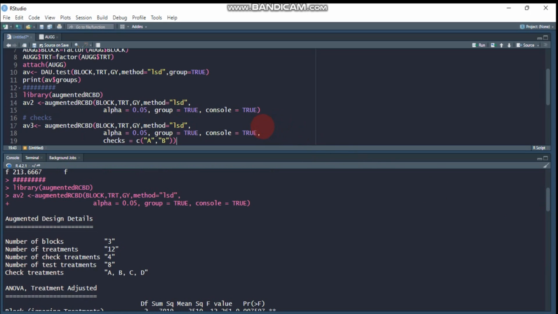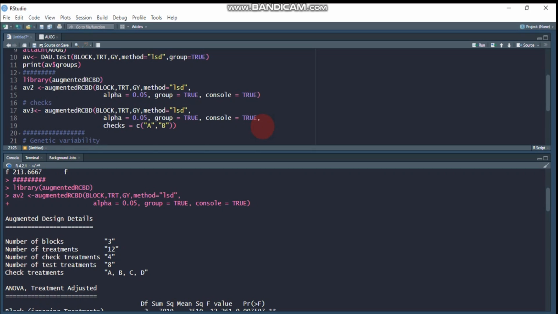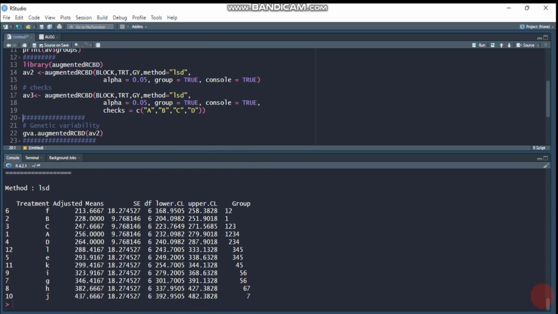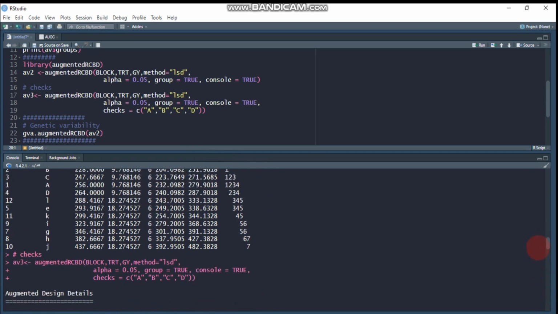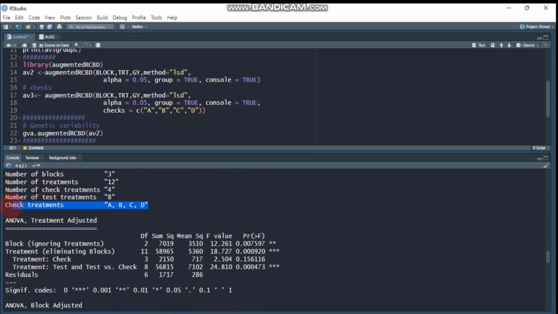And the other thing, it is obvious that in augmented design you need to specify your checks. Checks means the treatments that are found in all blocks, and you can specify them in this way. All things are the same, but what we add here is checks. So checks equals c, then A, B, and the other treatments are found in the rest; if A, B, C, D are found in all blocks, you can provide them in this way. Then submit to RStudio, and you also get this result. These are the checks.